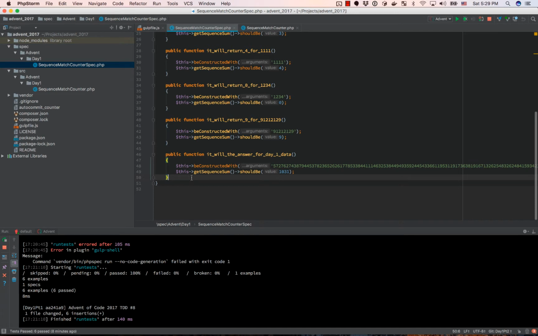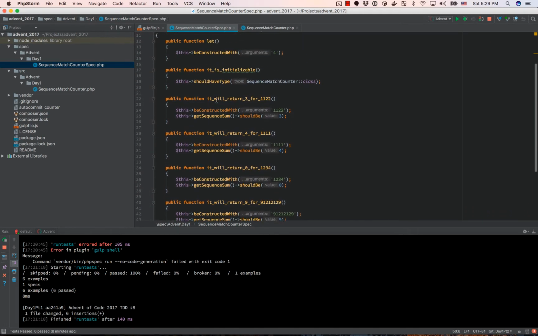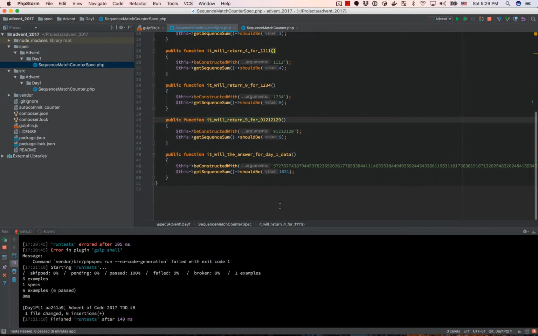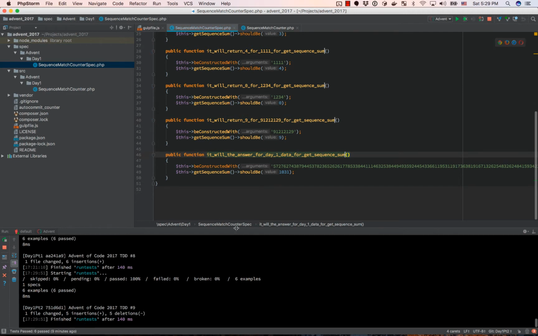So now that I have more than one method in here, it seems that these tests are not named really great because there's no distinction between these and our other one. Before I even get started here, I'm in a green situation, so this would be a perfectly fine time to change the name of a bunch of tests so that they make more sense. Right now I'm going to add in "for get sequence sum", copy that, and add that to all of these other tests like so, and there we go. So now they're distinct from our new tests.